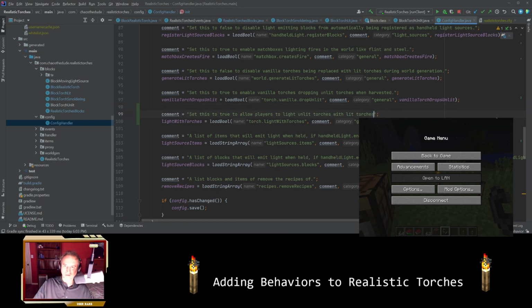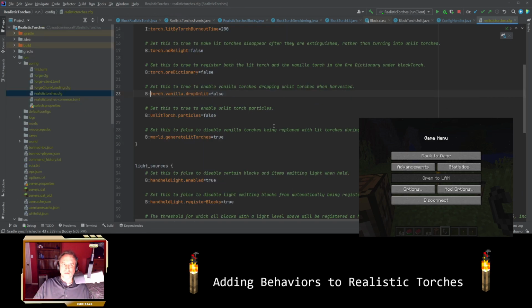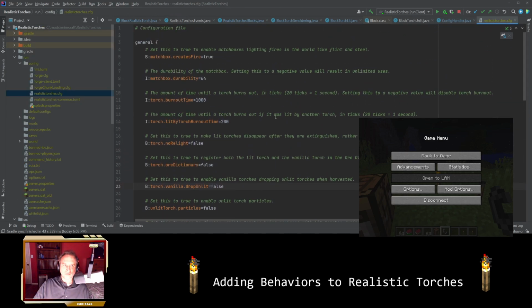And then you can see he's got a period after. I did it again. Even the developer, they use periods after their comments. So light with torches, load Boolean, torch, light with torches, general. So I'm going to have to add this. So we're going to look for this setting. Vanilla, so be false. General.